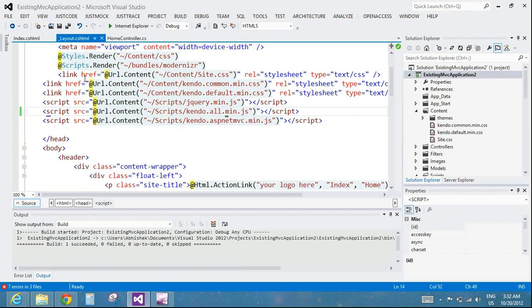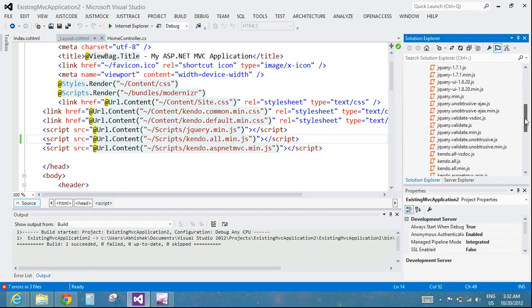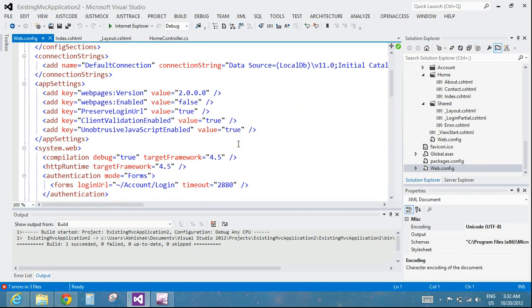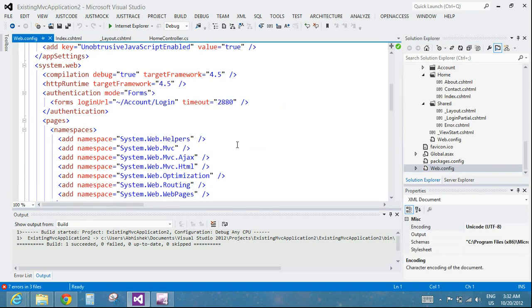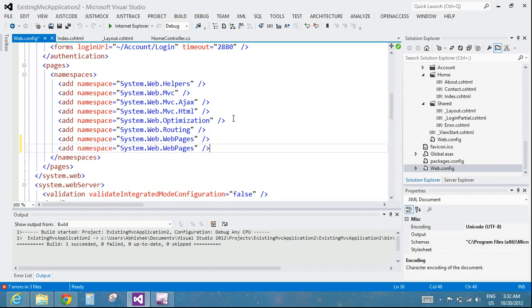After having added the CSS and JavaScript references, the final step to get Kendo UI to work would be to go into web.config and introduce the namespace. So you can go to the root web.config, and under the namespaces section, you can add another namespace, and we would call this namespace kendo.mvc.ui.